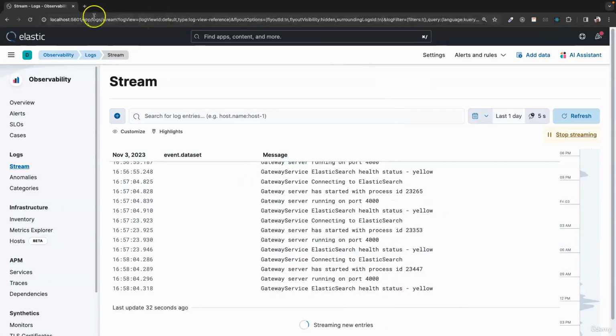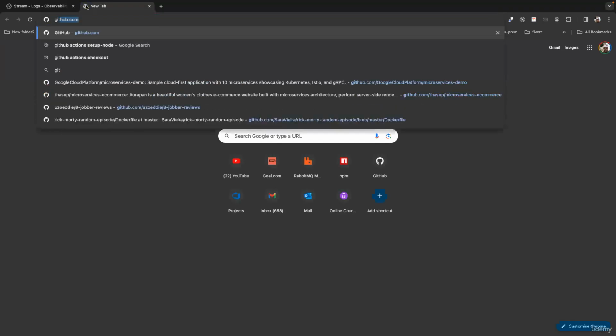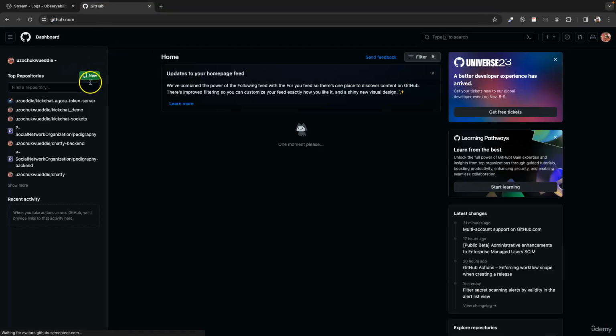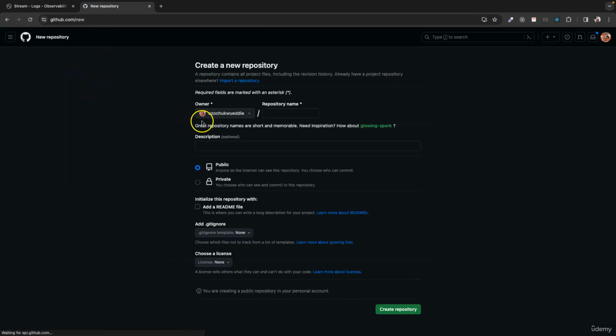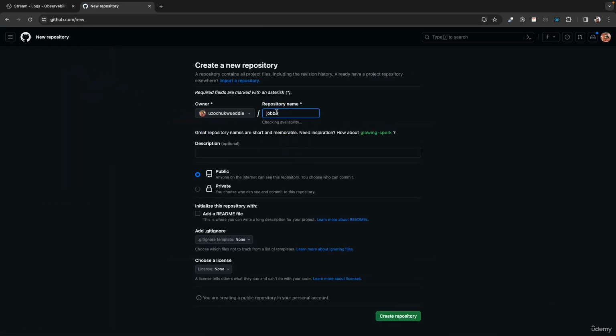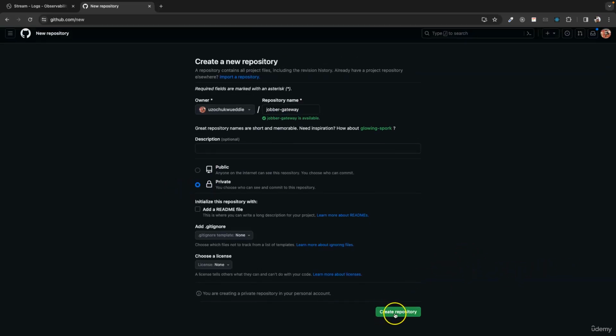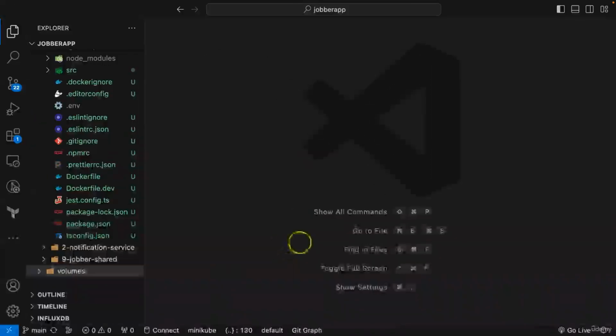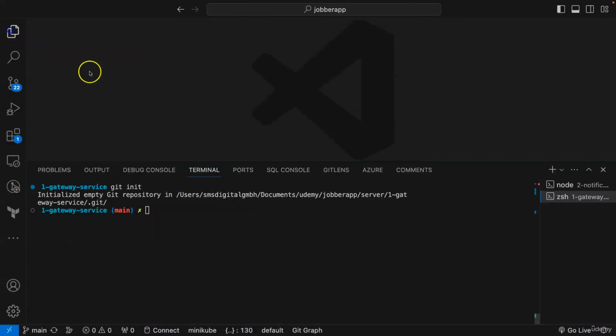Now let's go to GitHub so that we create a new repo. I'll call this Jobber Gateway and I'll make it private, and then create. So now let's just follow these commands.